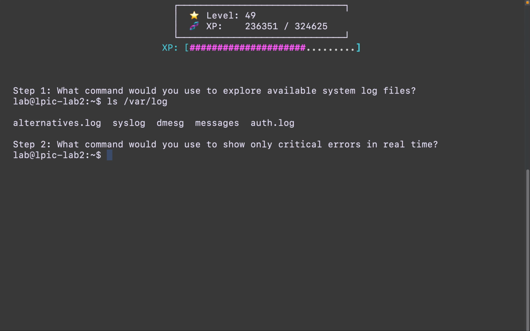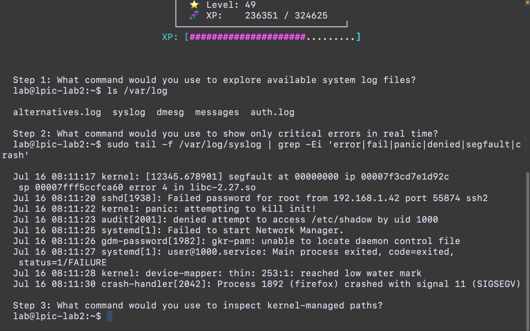So the next prompt is asking us to show critical errors in real time. So we'll construct a pipeline to observe live system events and filter for critical issues, and we'll do it with the following. And grep. And last is crash. There we go.